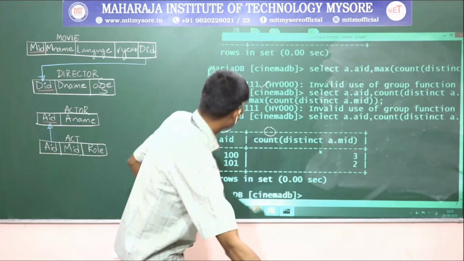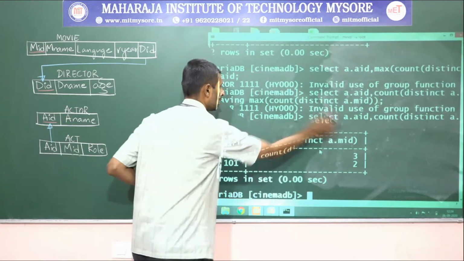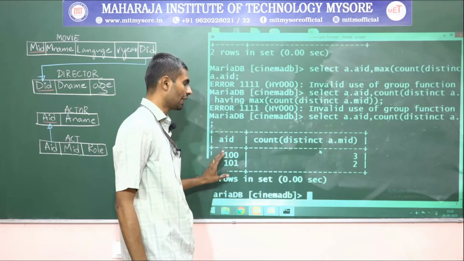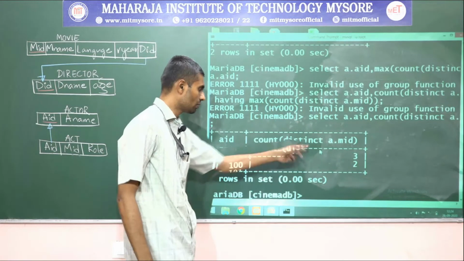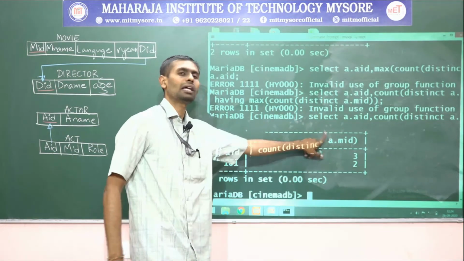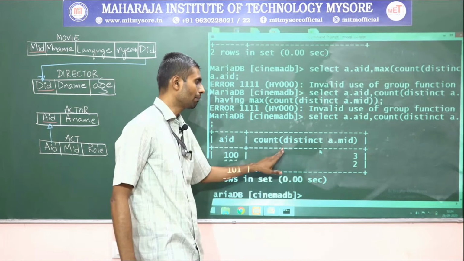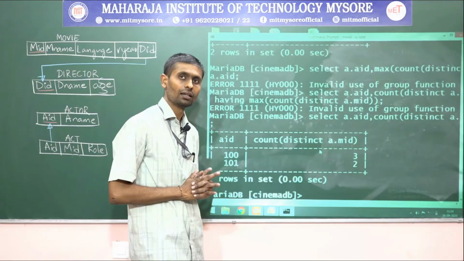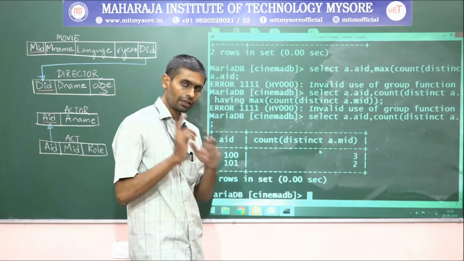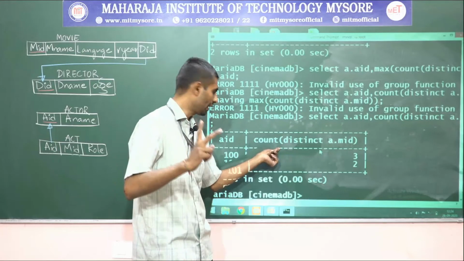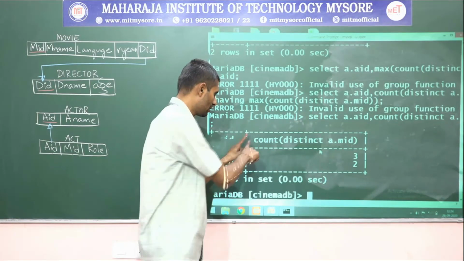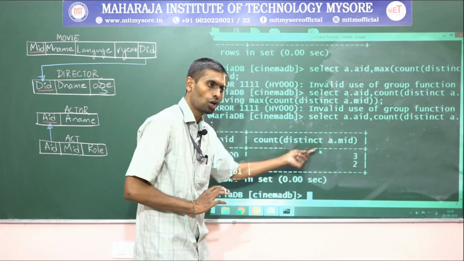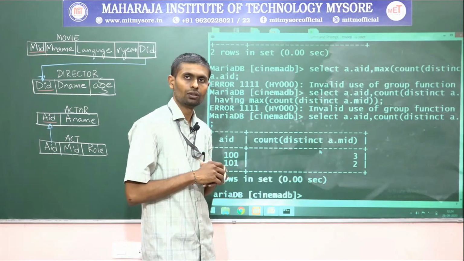Now, it is looking like a table, the result. So can I give it a name? On MID I can apply a count, I can apply a max, that is possible, but I cannot apply max of count, two aggregate functions, at a single instance of time. Nesting of aggregate functions is not permitted, but each one on a normal attribute of the table we can easily apply.